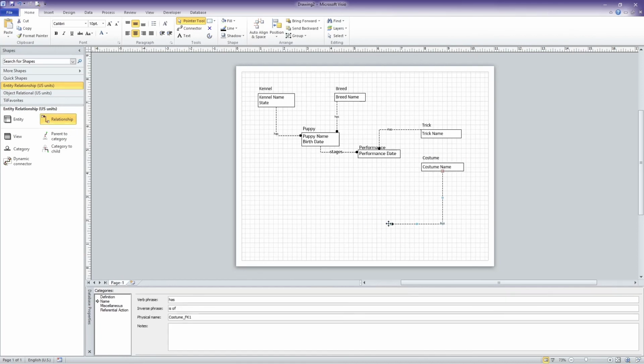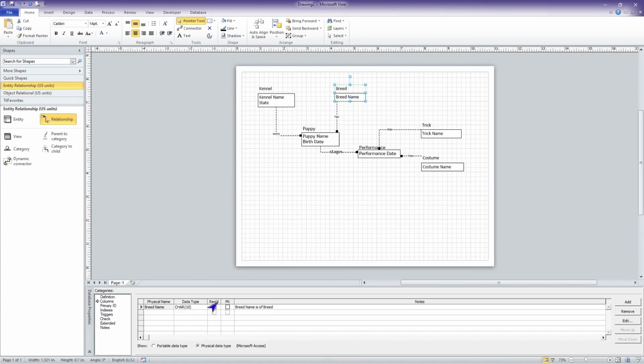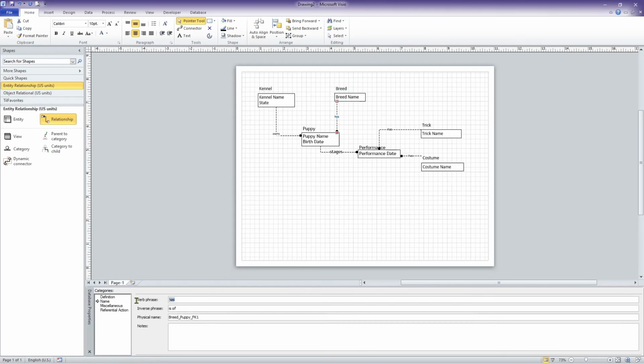And as I say those things, you might be guessing the next thing that I'll be doing, which is to actually edit these. So the kennel owns a puppy. The breed categorizes a puppy.